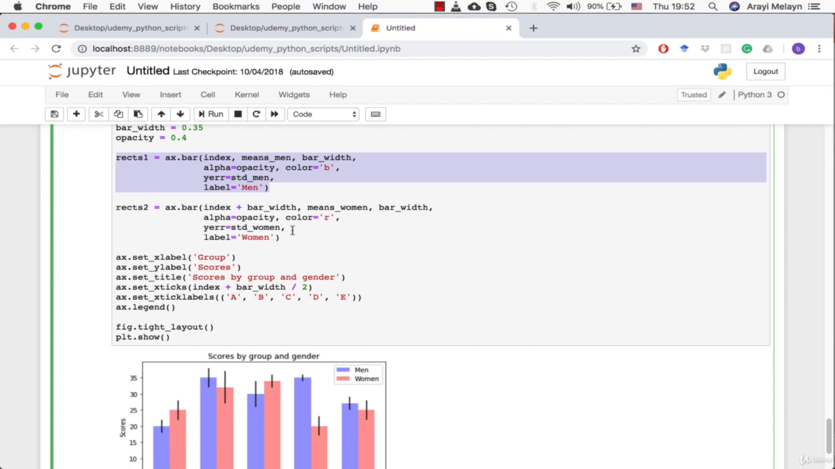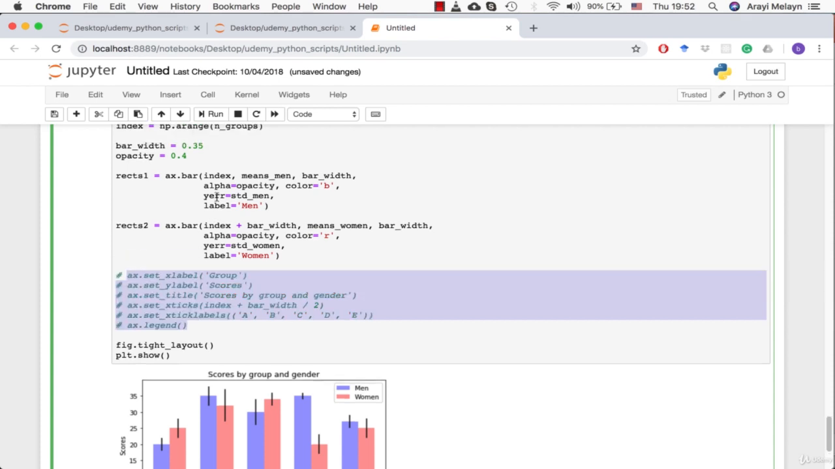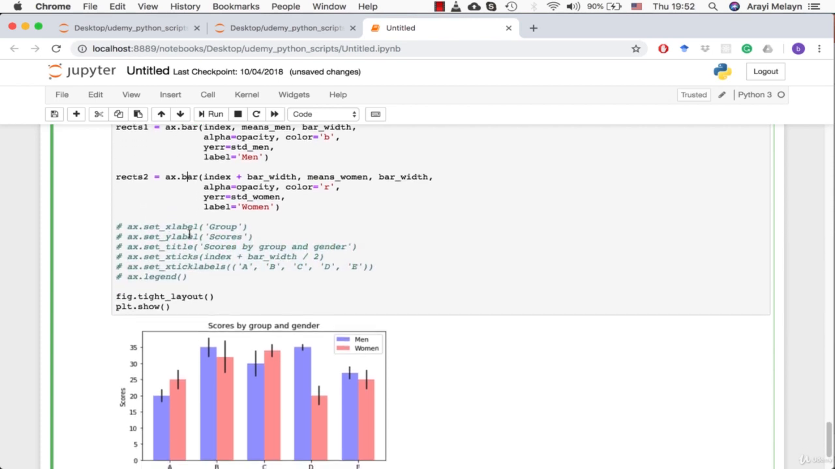Okay? And then what we do is we create the other bar. It's almost completely identical, except this is different now. The means for women instead of means for men. The color is red, and we have the standard deviation for women. And we have the label that's different as well. Okay? So when we build all of that, let's look at that without anything else and see what happens. And we'll play with the opacity a little bit too.